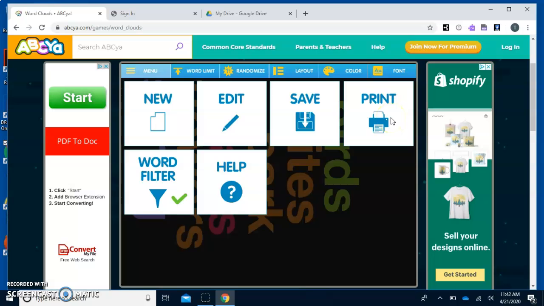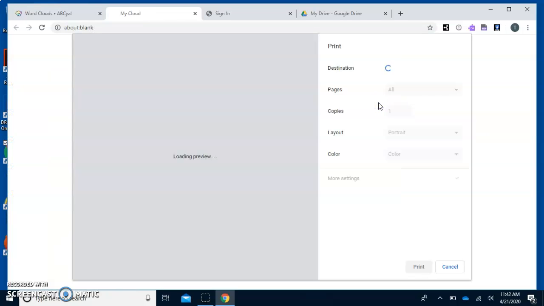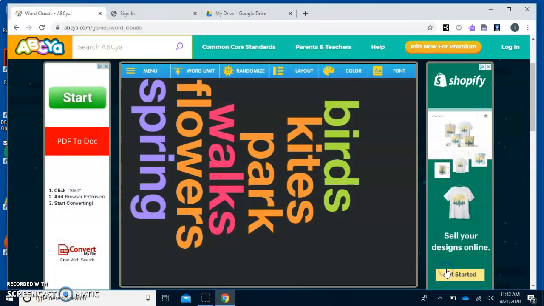And the same thing would apply if you have a printer at home that's a colored printer. You would choose the print button, your printer name would come up, boys and girls, and then you would click on print. So that basically is how you can create a word cloud in ABCya as well.